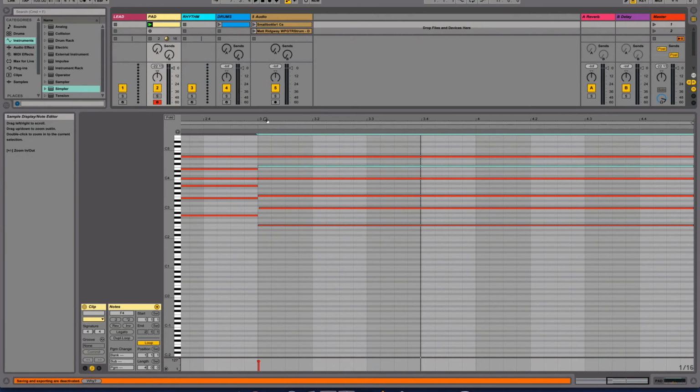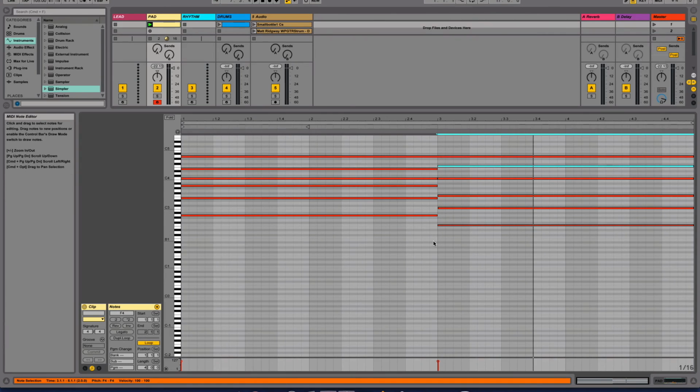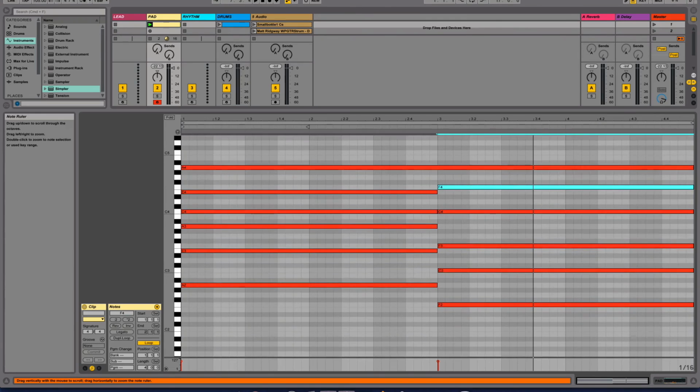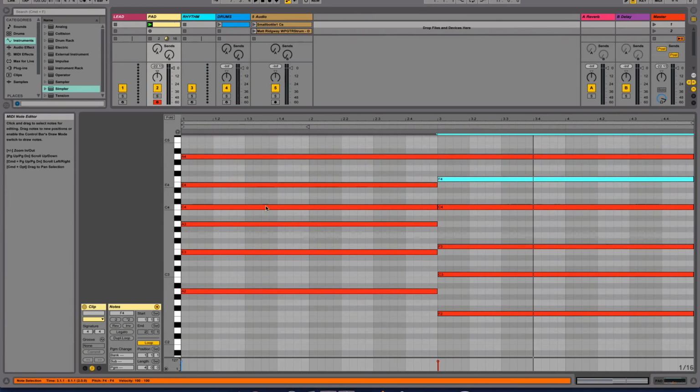We've created a pad synth. If I zoom out, we can see all our notes. It's useful to point out at this point that we can also zoom in on the piano roll. By clicking and dragging, I can zoom in and zoom out to make my notes appear larger.